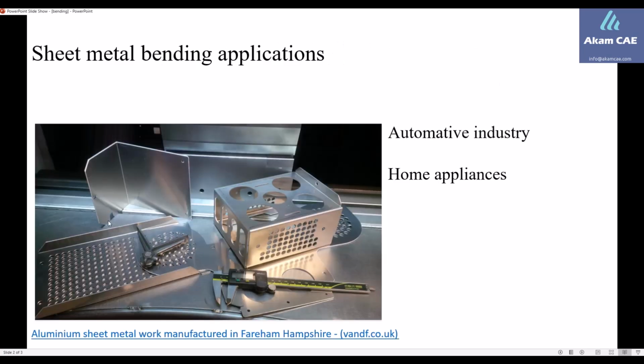There are many applications from the automotive industry to home appliances. If you look around yourself, you will see many things which have been made by sheet metal.